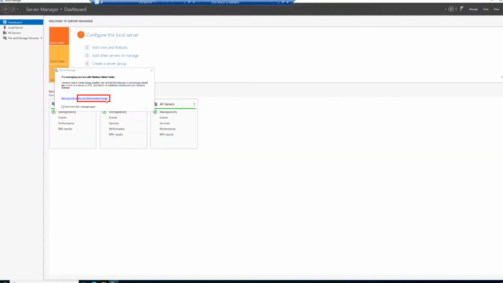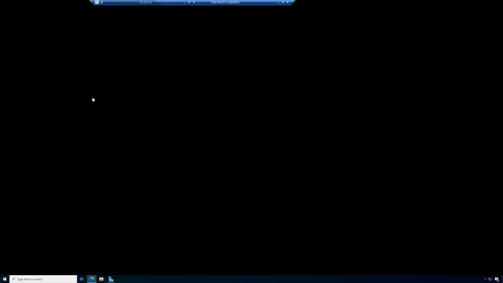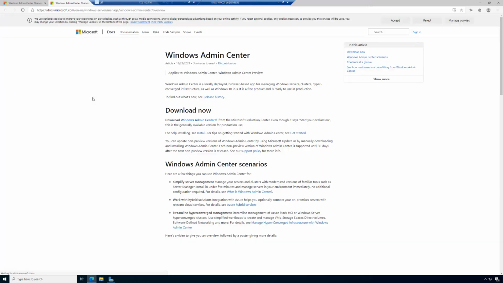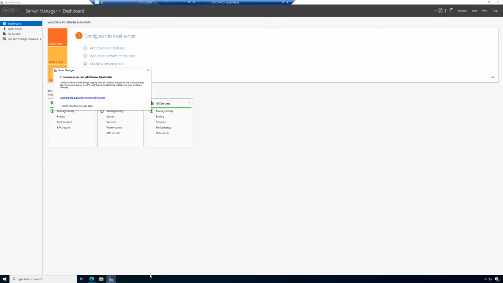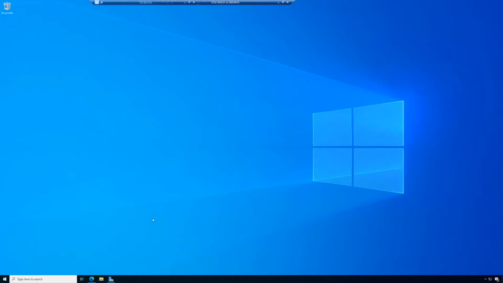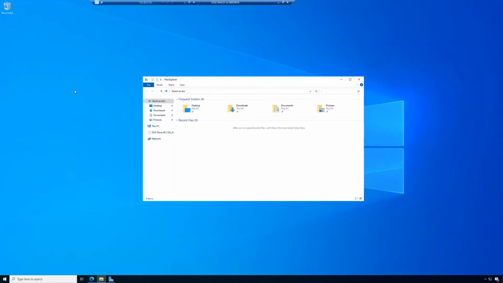When I click on this, my Edge browser on the server will pop up, and there I can get additional information about Windows Admin Center. And here I can also download the Windows Admin Center in the latest version. I already prepared this, so I've already downloaded Windows Admin Center, so it's already on my machine. So we save the download time and it's in the downloads folder.